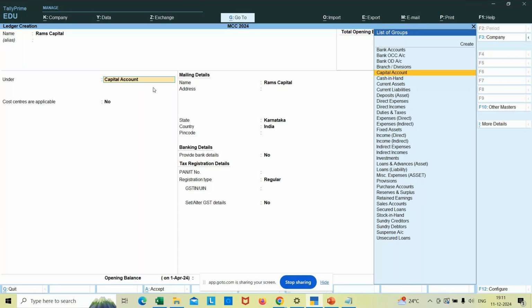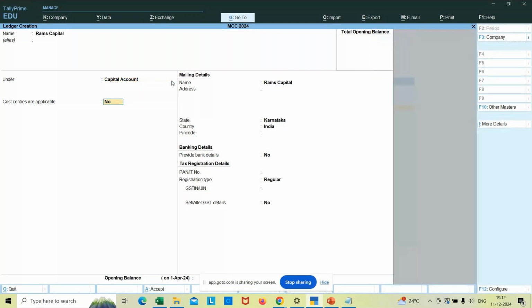Okay. Now press enter. So already I am creating Ram's capital; the account group is selected. Press enter. So now I have to activate the feature called cost center. Is cost center applicable for capital account? Right now I am not selecting, so let it be no.